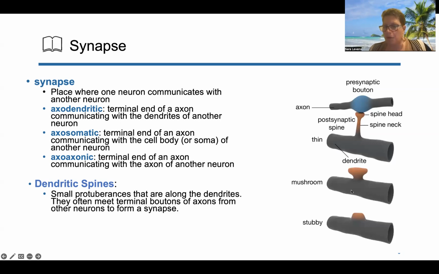These are different lengths. This one would be a mushroom one, which is stubby and doesn't reach out so much. And then you have a little stubby one right here. Technically, this is also how they would start to grow.